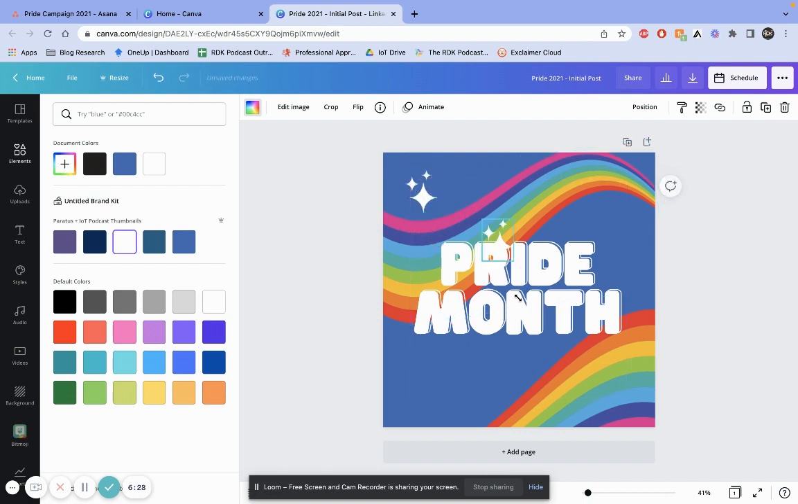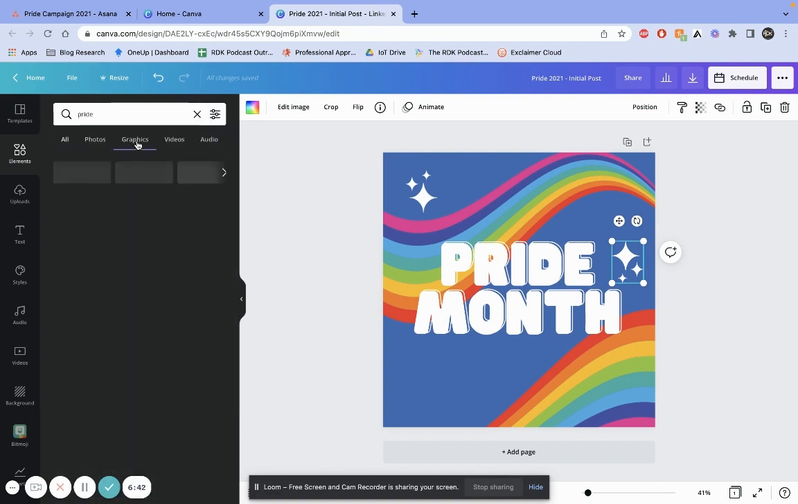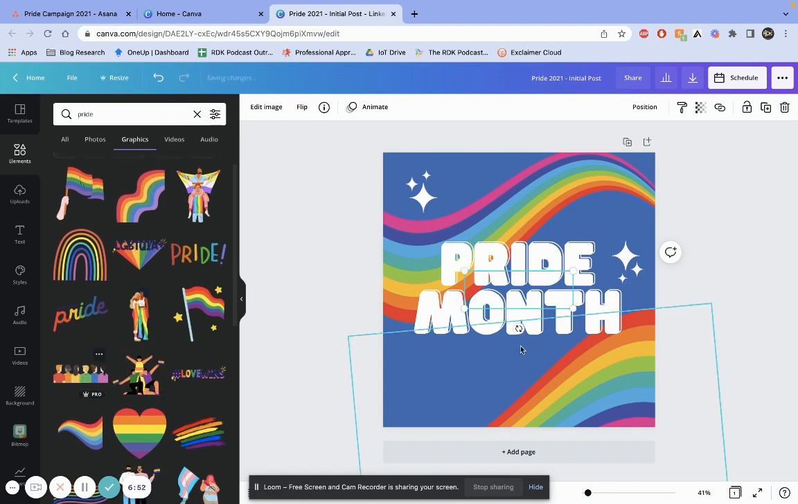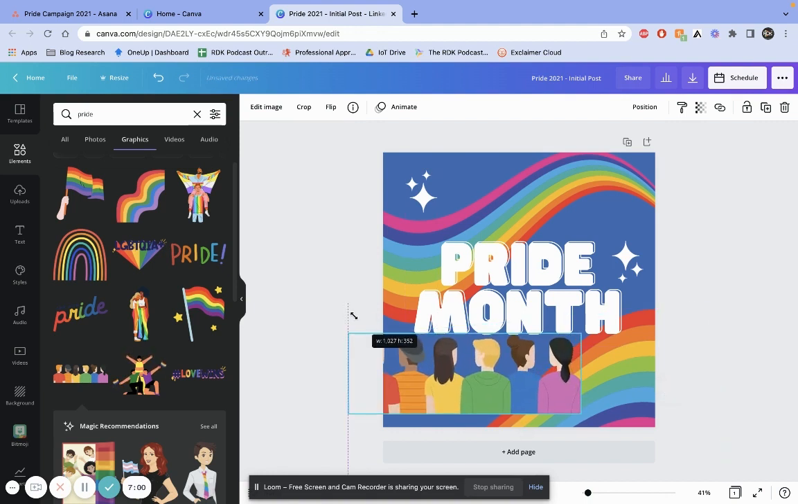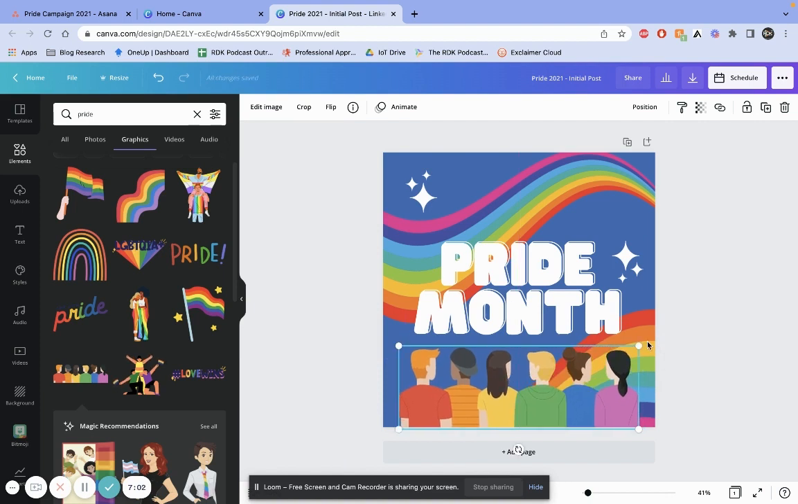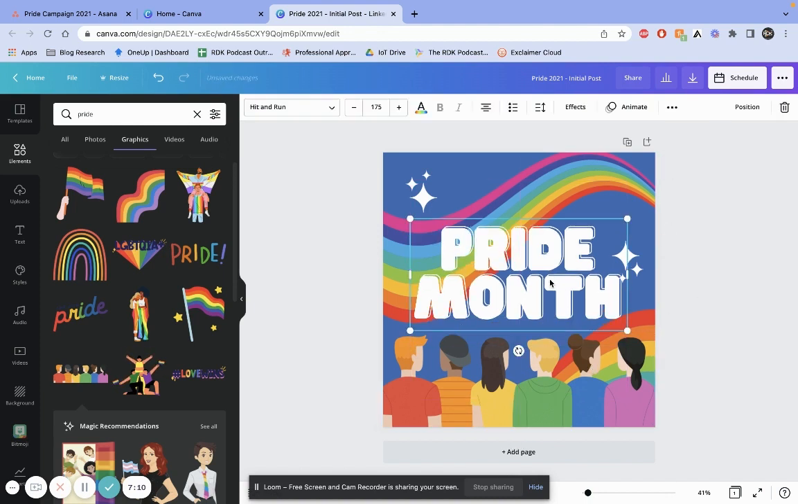And then we'll just copy and paste again. Spin it around so it's not quite the same as the other one. And then we can look again for another Pride graphic. See what graphics that they've got. And I quite like this one. This one shows a lot of diversity in it. There's people of different races and genders, and they're all wearing rainbow shirts. So that's quite a nice thing to pop down the bottom there to show off a little bit more diversity. Just move that one up a little bit.